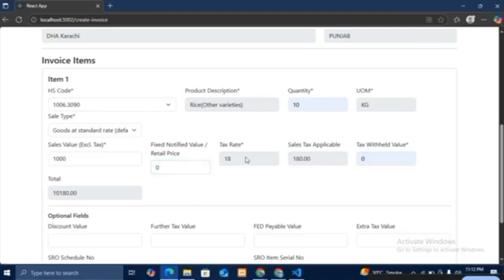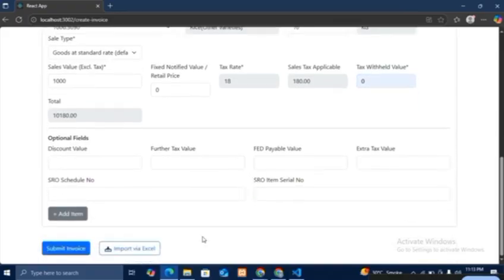You cannot change your rate because this is coming from the HS code. You can change the quantity. Your total will be changed according to that. You can see it, right? And you can change the tax withheld value, right? And here you have some optional fields. If you're giving them for your item, then they will of course impact your total. For example, if I'm giving a discount of 200, it will change my total. Same way, if I am adding further tax, it will add that value into my total, and so on. So you can give these optional values, otherwise they'll be treated as 0.